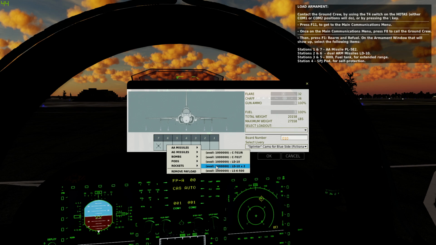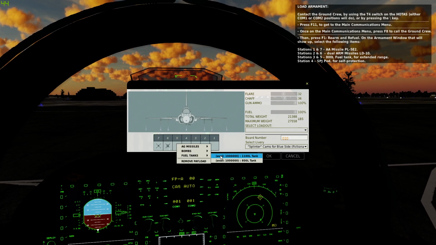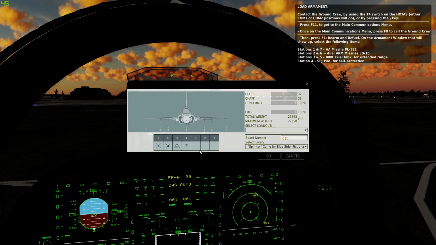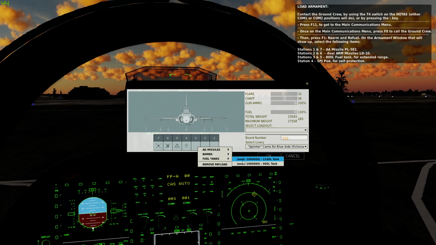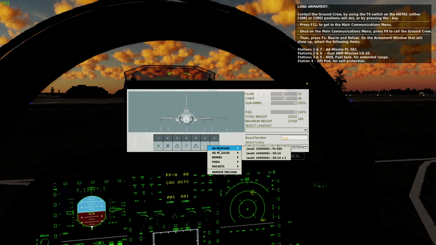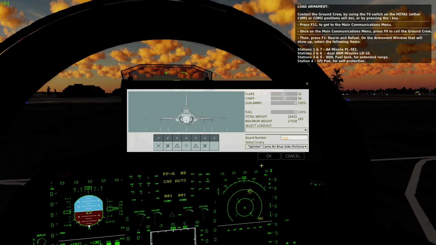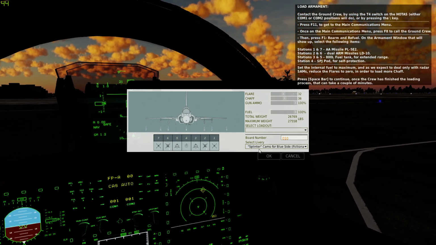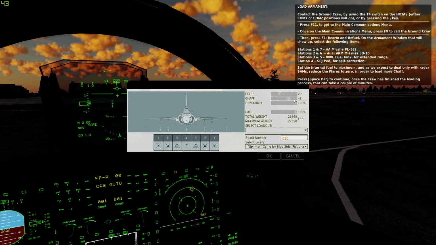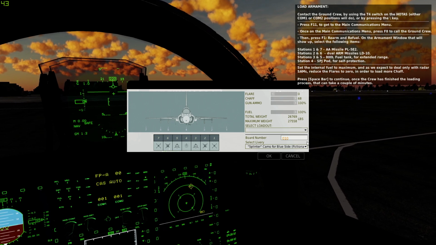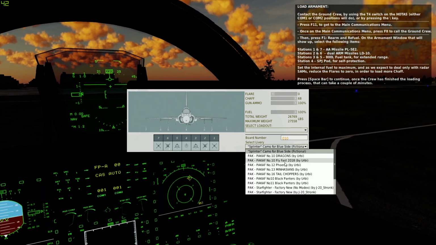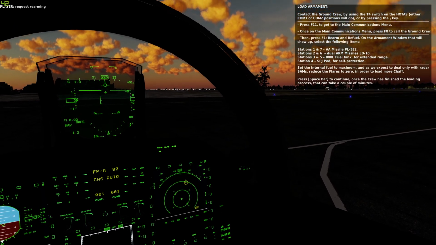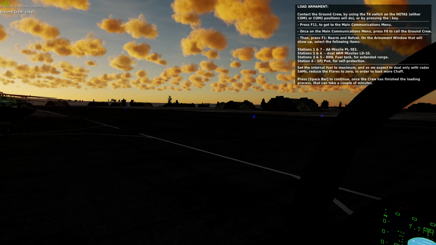Stations 1 and 7, air-to-air missile PL-5E2. Stations 2 and 6, dual-arm missiles LD-10. Stations 3 and 5, 800 liter fuel tanks, for extended range. Station 4, SPJ pod, for self-protection. Set the internal fuel to maximum, and as we expect to deal only with radar SAMs, reduce the flares to 0, in order to load more chaff. Once the crew has finished the loading process, that can take a couple of minutes.